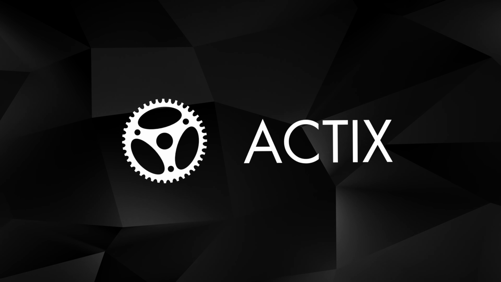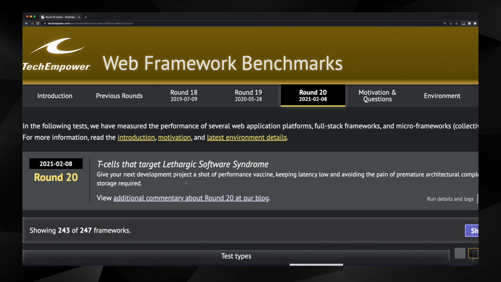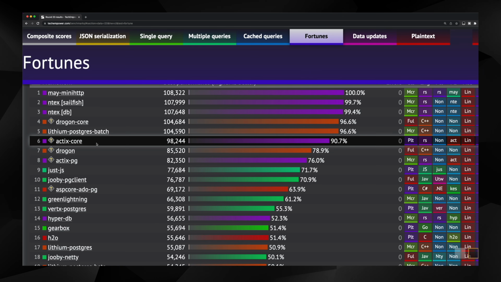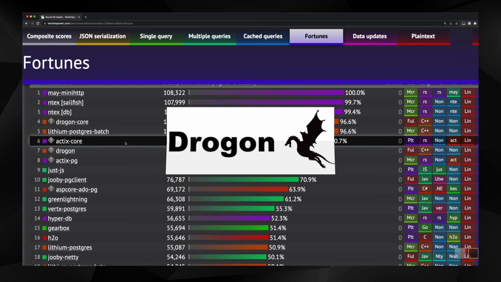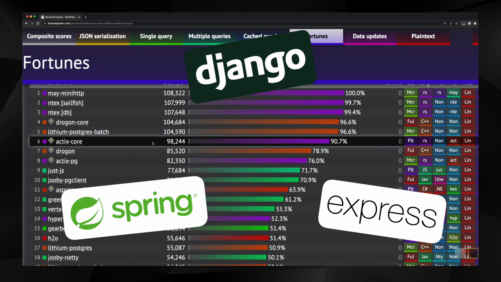Actix Web is widely regarded as one of the most performant and memory-efficient web frameworks available today. TechEmpower's famous web framework benchmarks show it at the top of the pack, neck and neck with C and C++ web frameworks, and squarely above many of today's more popular backend web frameworks.